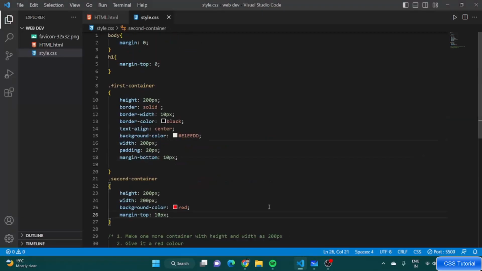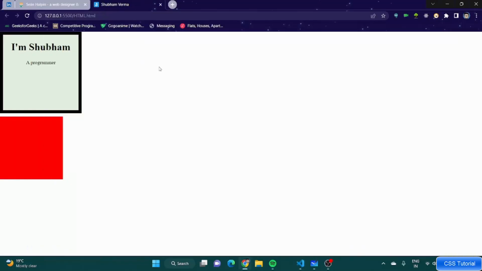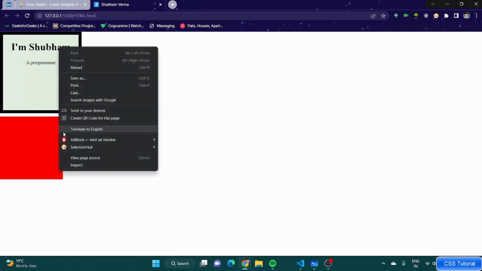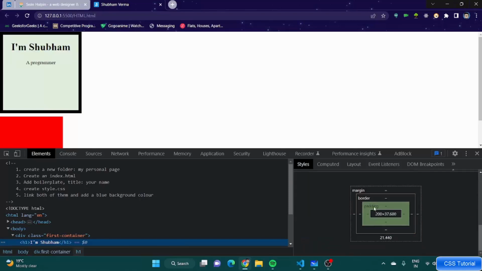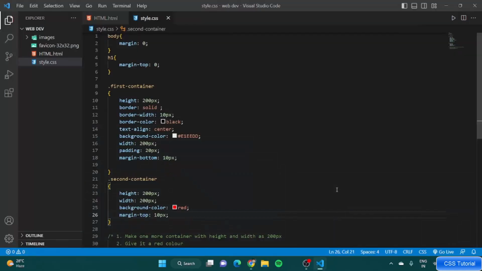Okay. So this was the box model we had to talk about, where we basically had three main things: padding, border, and margin. So far we have learned a lot of things, right? Let's just go live and see.